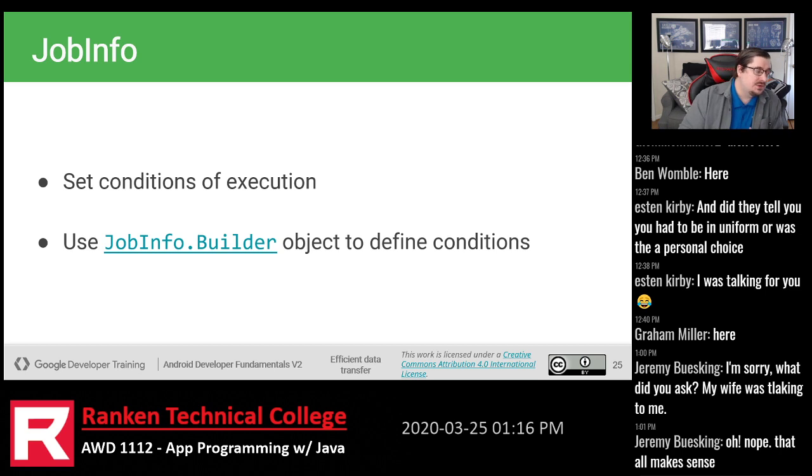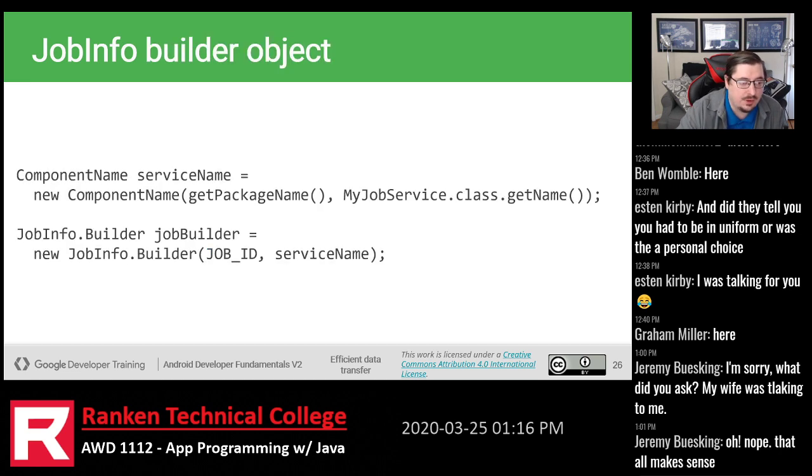Okay, so to define the job info, JobInfo is going to define those conditions for running the job. In order to build the JobInfo, to define the conditions, we're going to use JobInfo.Builder. So that's how we define those conditions. We're going to create a new one of those. We need to give it a job ID, but we also need to give it this thing called a component name.